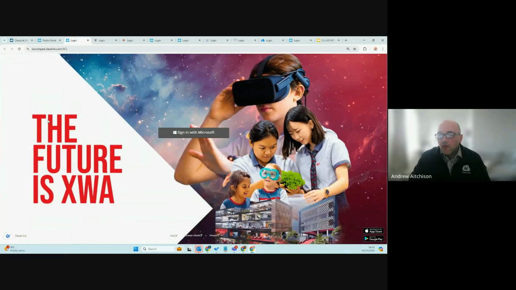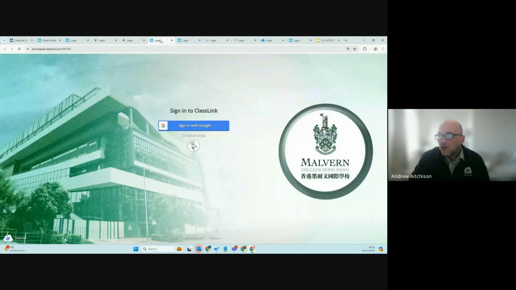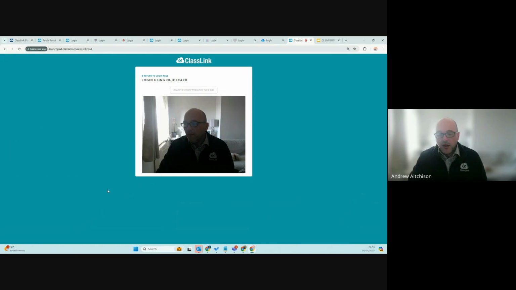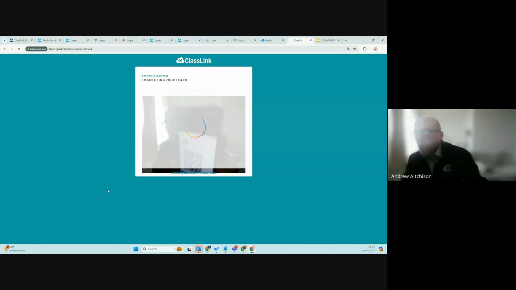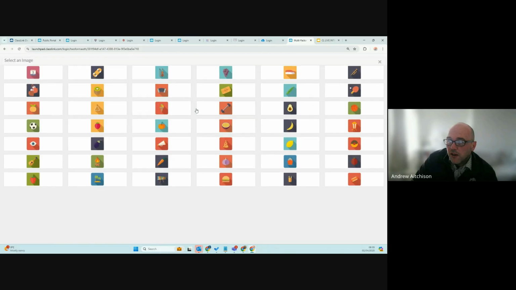So the login screen can be branded however you choose. This school are logging in with Microsoft. This school are choosing to have a login screen with a QR code. You can also choose to log in with Google. Malvern College here in Hong Kong are logging in with a QR code as well. So when I come to the login screen, I can click login. I don't know if it'll let me use my camera while I'm on video. It is. I just hold the QR code up to the screen. And that's how your smallest children would log into ClassLink.